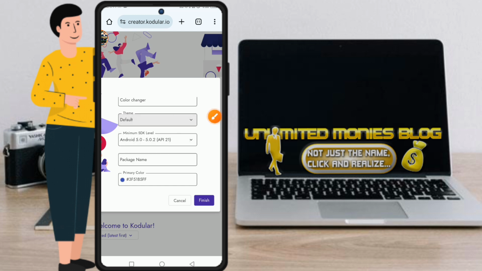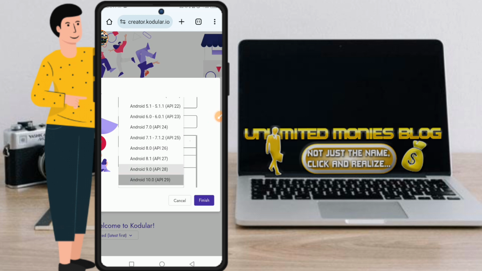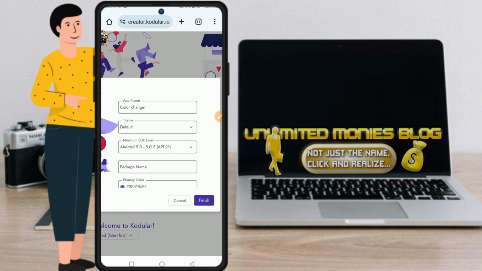The next thing we have here is the minimum SDK level. This place is very important. You don't need to choose something higher, because it is good to use the minimum one like Android 5, so that any device with Android 5 and above can use your app, and this will help increase traffic to your app. If you use a higher level like Android 11, people from Android 5 to Android 10 will not be able to install your app and use it on their devices. So allow the default, Android 5.0 API 21.